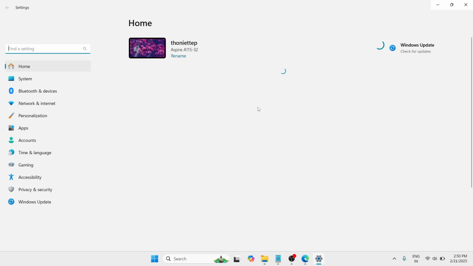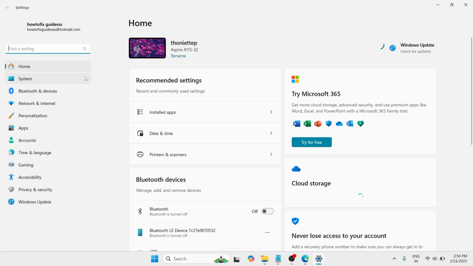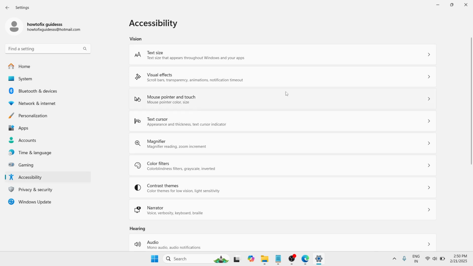And here, once you're being redirected to the settings, go to the left side of your screen. It has this list of options. Now you need to look for accessibility, which I can see here next to gaming. Tap it to continue. And the moment you tap it, you will see different categories under accessibility.